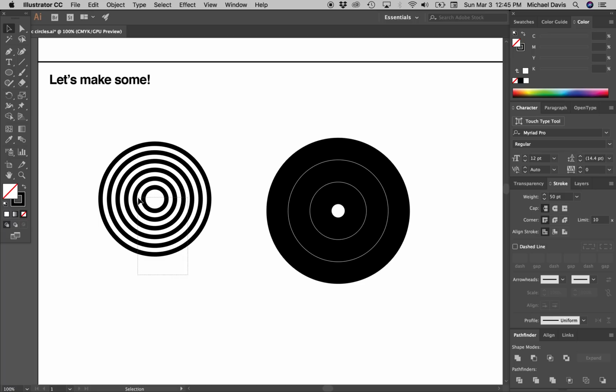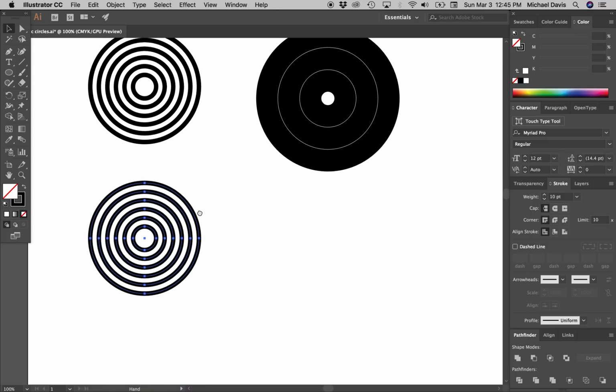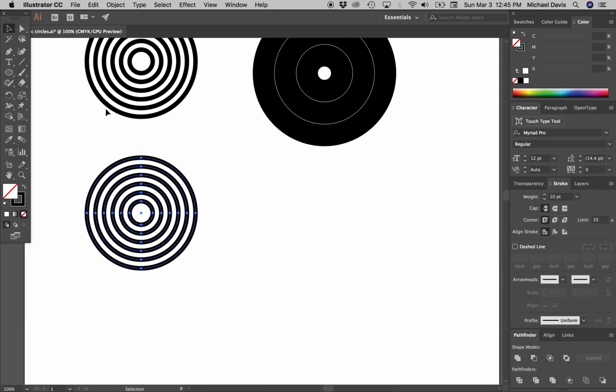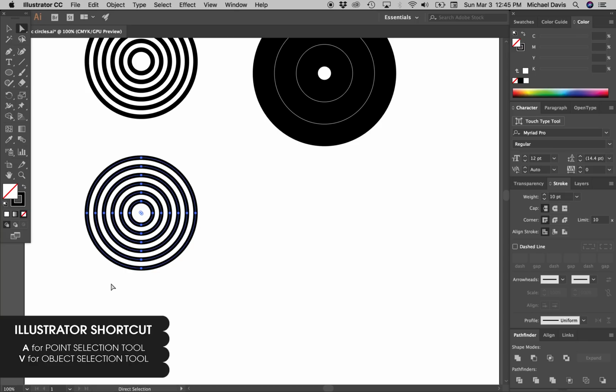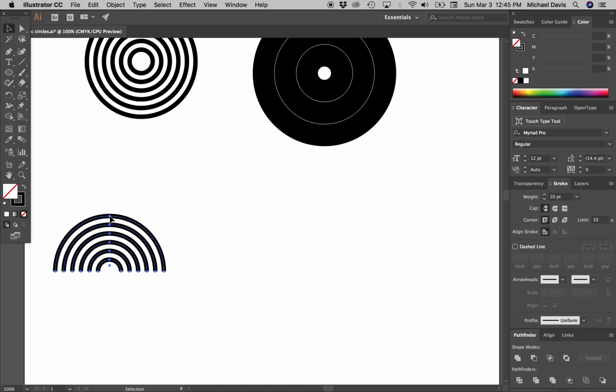Let's grab this and drag it down, but duplicating it. If you hold down the Option key and Shift, you can duplicate and pull it down into a straight line. And you've got a second chunk of it right there. So if you click on the point selection tool, which is also just A as the quick command for that, you can select points and delete them. And now you've got these cool half circles, like these sort of onion ring shapes.